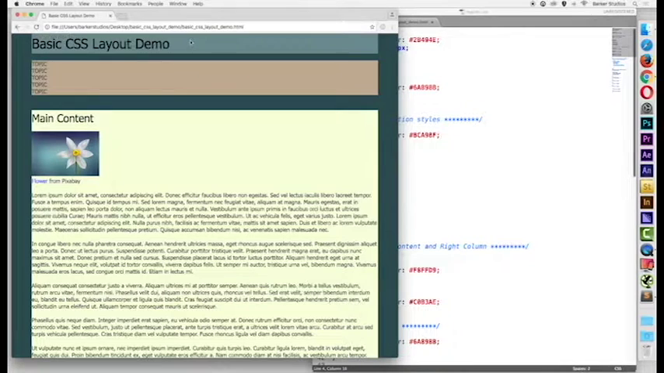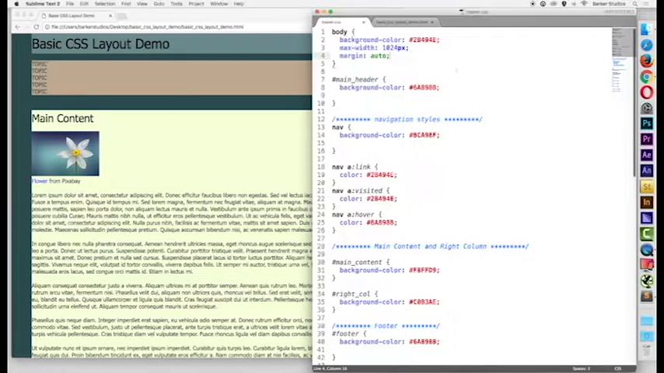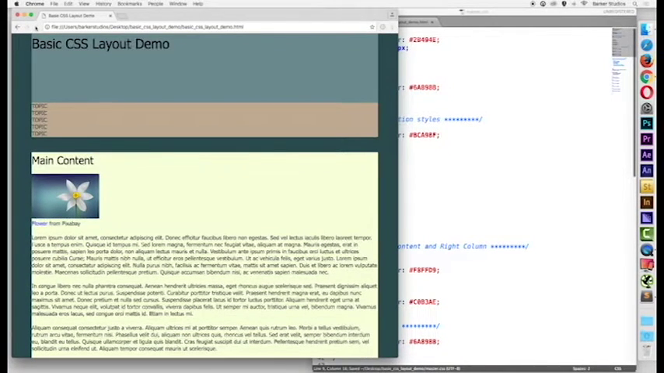The next thing we want to do is work with that main header where it says Basic CSS Layout Demo. Let's set a height of 200 because it's a little skinny right now. Refresh. That looks good. Then I want the text to be centered horizontally and vertically.